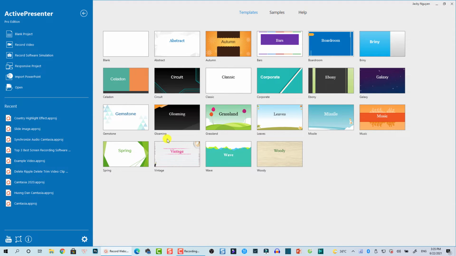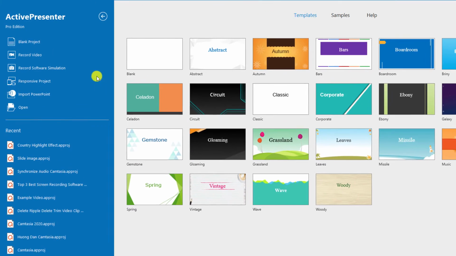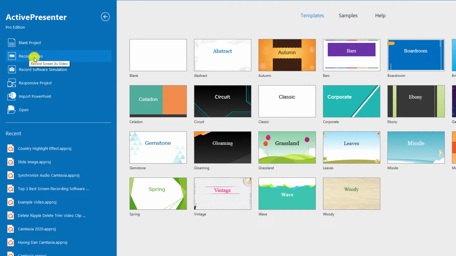Okay. So to start your screen recording or webcam recording, you can click here at Record Video. Do not click here at Record Software Simulation, because it is another interesting feature in ActivePresenter, but it is only used for software simulation. Okay, so we're going to click here at Record Video.